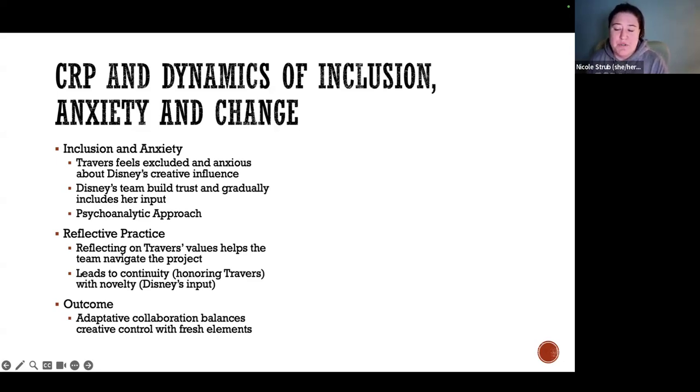Disney's reflection on Travers' personal connection to her story marks a significant turning point. After Travers reveals the character of Mr. Banks is based on her father, Disney reflects on his own childhood and the pressures his father placed on him. He shares this with Travers in an emotional conversation, helping her see that he understands the story's emotional depth. This reflective practice enables the creative team to adjust their portrayal of Mr. Banks, making him less cruel and more nuanced. This adjustment honors Travers' vision while still aligning with Disney's goal of creating a relatable, family-friendly story.